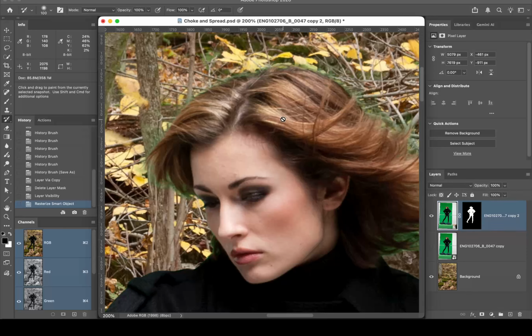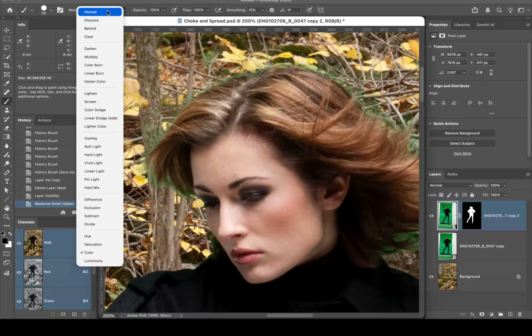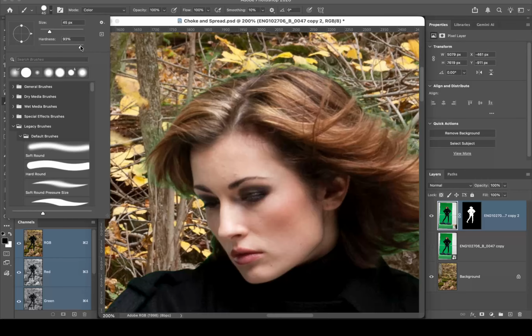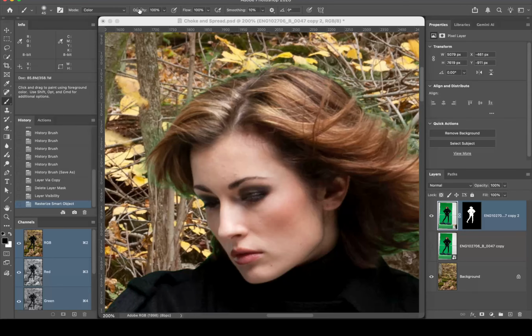Hit the B key to get a brush. Make sure that the blending mode of your brush is color. Make sure that it is a completely soft brush, 100% opacity, 100% flow. I'm going to make my brush now a little bit larger.